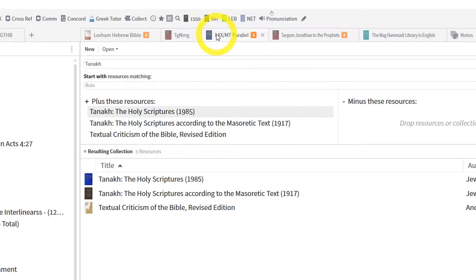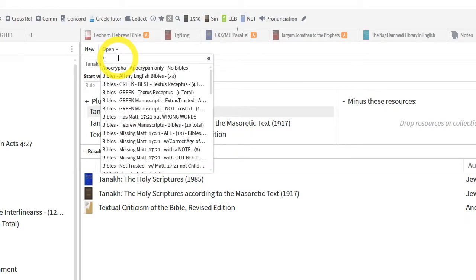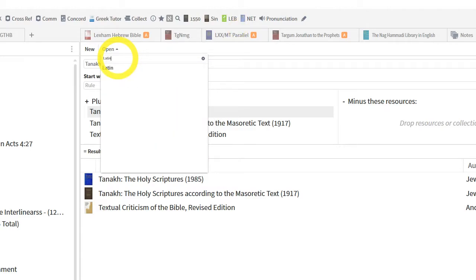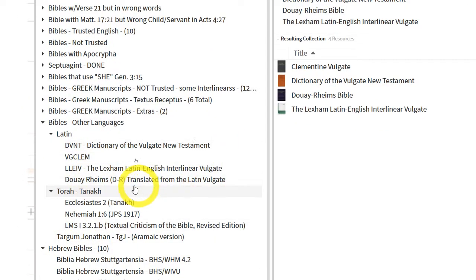And when I went to the collections, I've got them stored in the Tanakh. I got the Tanakh one here, and I've also got the one for Latin. If I type in Latin up here, I can find my Latin collection that I personally made myself so I can access them quickly. So you see those 4 here and those 3 in the other one.